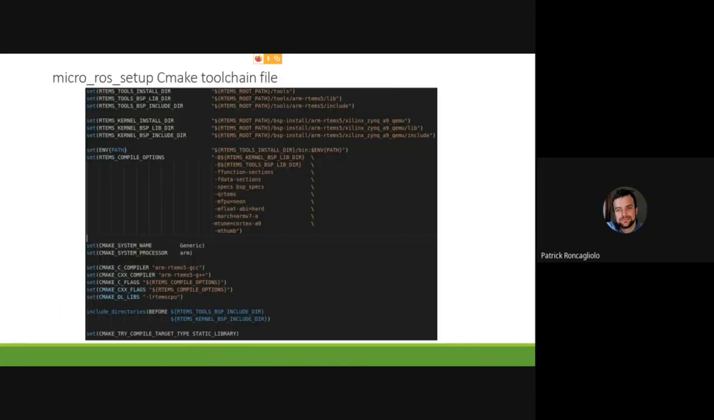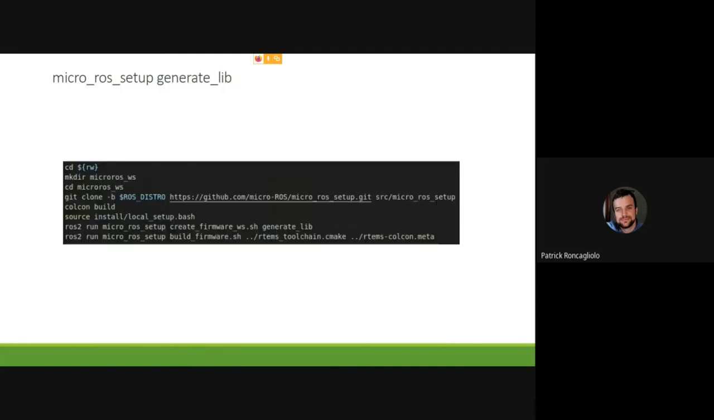So this is, of course, for reference, an example of CMake toolchain for the generate lib script. It's just about defining library paths, include paths, some flags for the compiler, and of course, where to find the RTEMS libraries and the right compiler to use for the ARM target. And this is how simple it is to use the file I showed you before. In the last line, there is the build firmware step of a micro-ROS setup where you have to pass as argument the CMake toolchain and your own Colcon configuration.